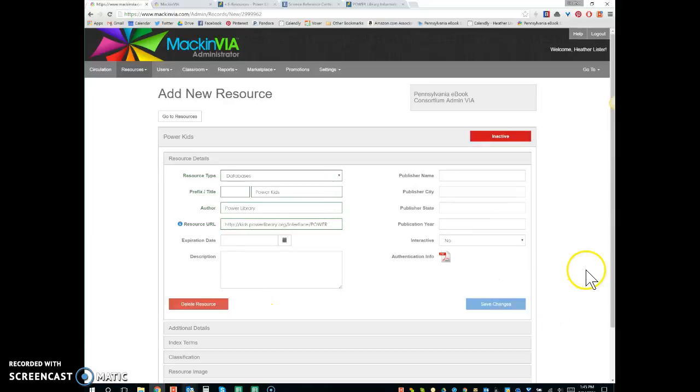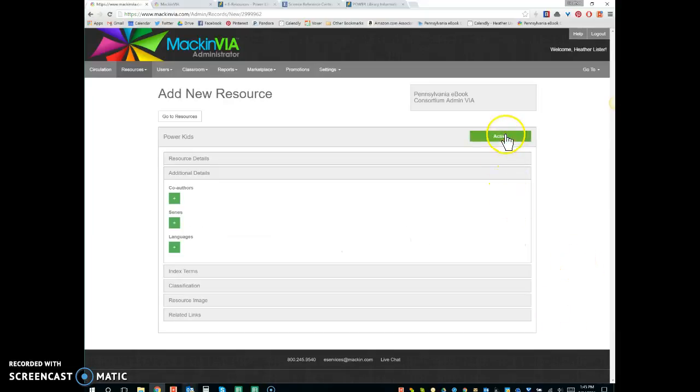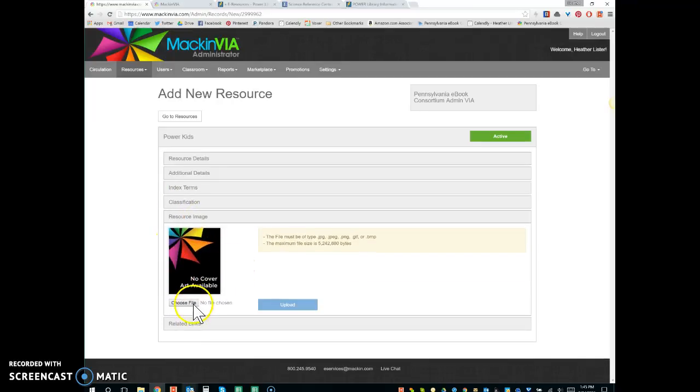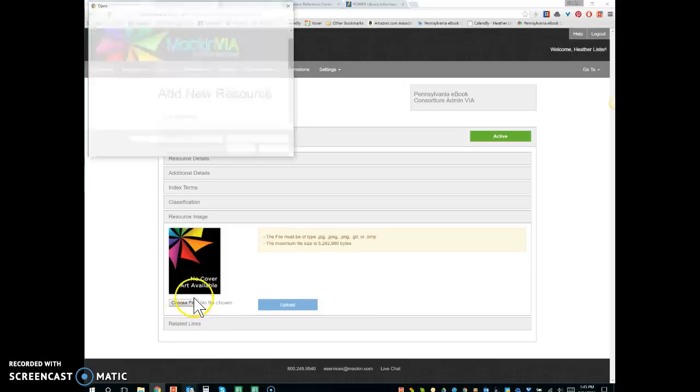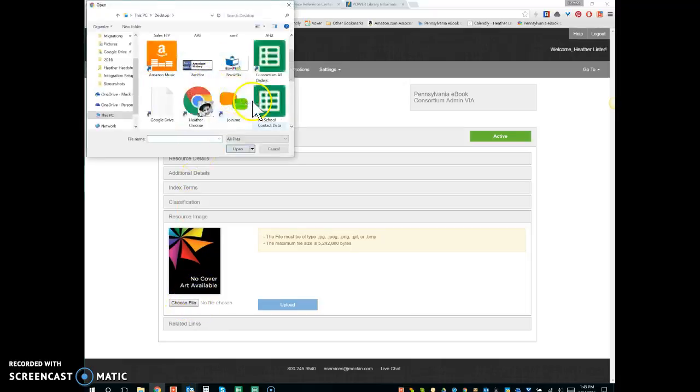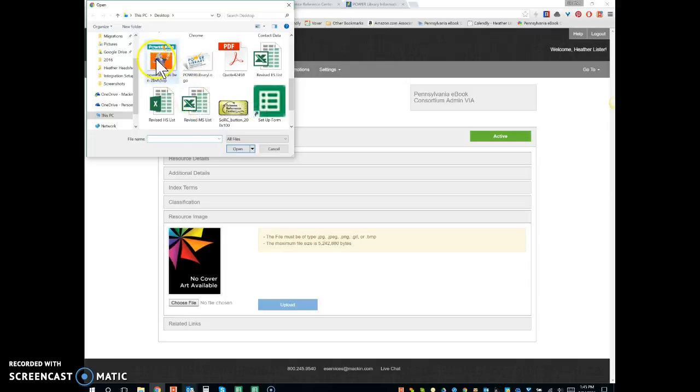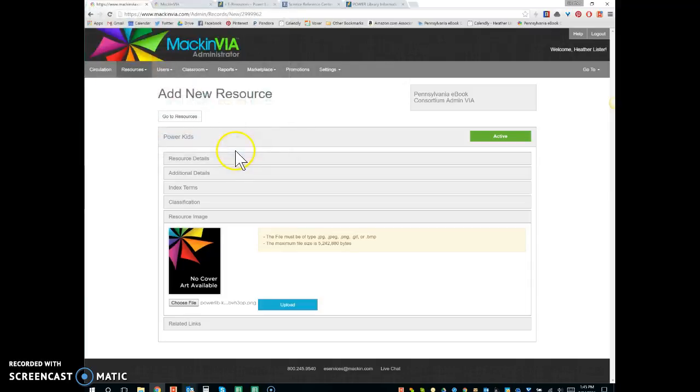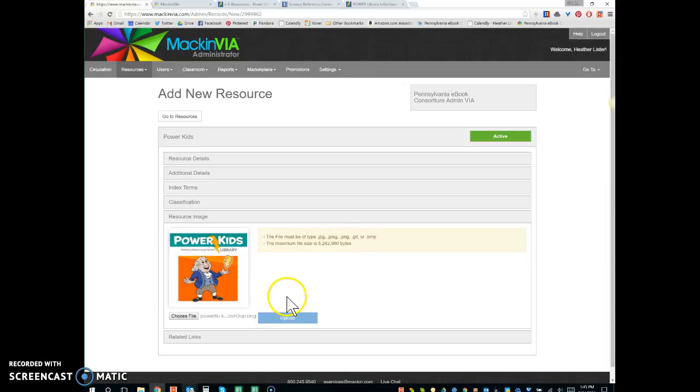I'm going to save it. I'm going to activate it. That's really important. Make sure that you activate the resource whenever you add one. I can choose to add a couple different options here, but what I want to do is go to Resource Image, and I am going to choose a file to add. And here's my Power Kids logo that I just found from the PowerLibrary website. I'm going to upload that, and now it is saved.